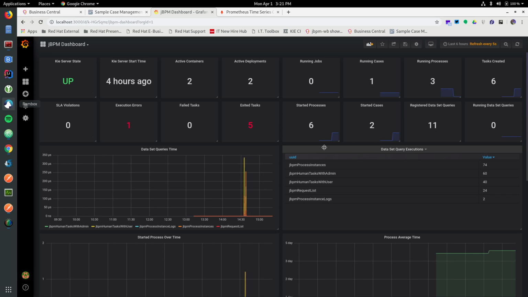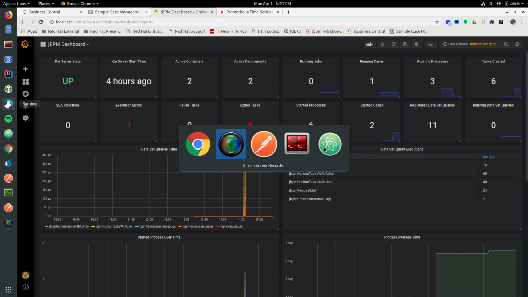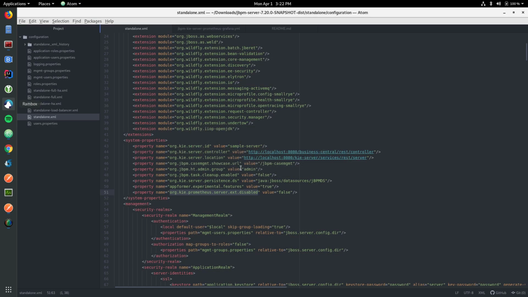Hello. In this quick demo, I'm going to present the Prometheus extension for Kie Server and how you can connect Grafana and Prometheus to look into metrics coming from the Kie Server around processes, tasks, datasets, containers, and more. The Prometheus extension is just like any other extension on the Kie Server. If you'd like to start it, you just need to use a system property.